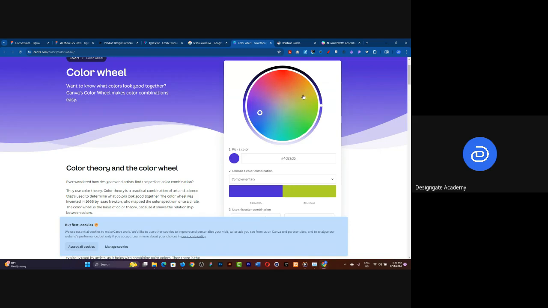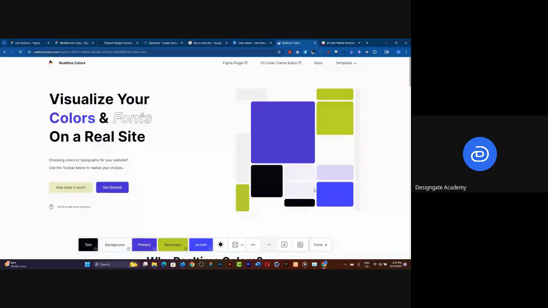You can just move this way to choose your accent, or this way, depending on where you want to go. For me, I will probably choose around purple for my accent. So I'm going to choose that as my accent.